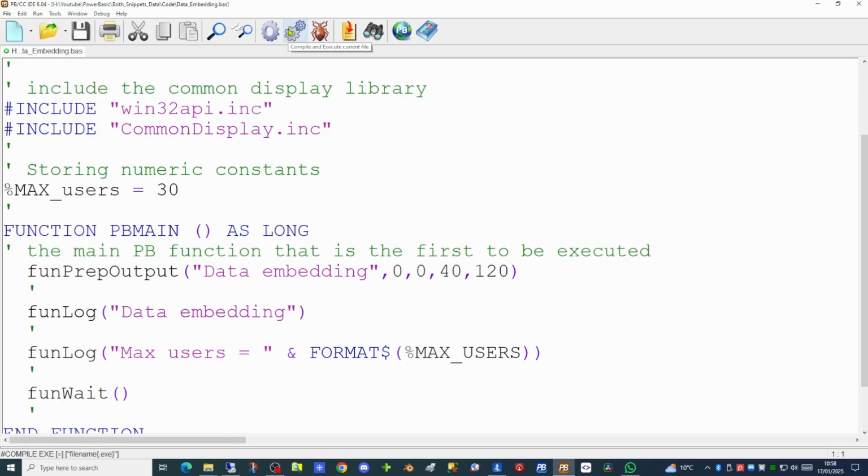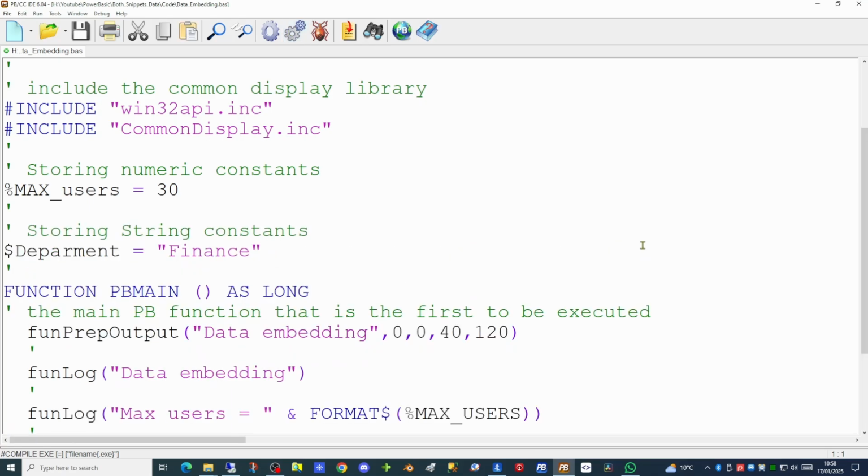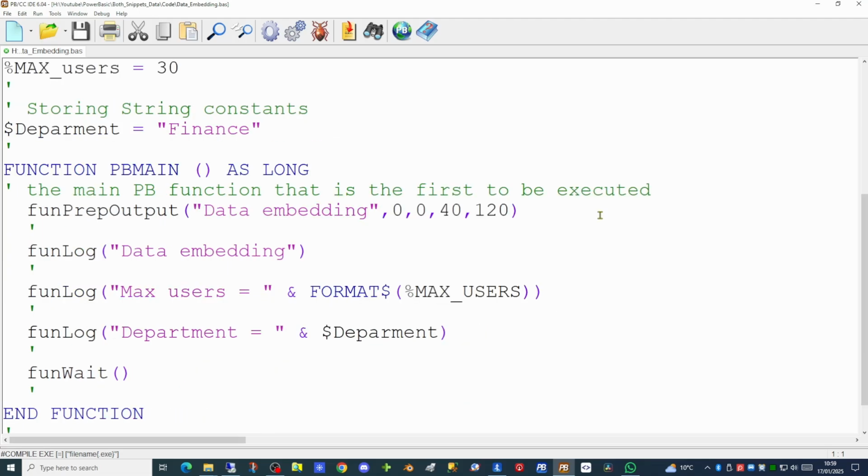We can also do the same for string constants. Again, these should be set up at the beginning of your application outside your functions or subroutines. Preceding the name of our constant with the $ sign indicates to PowerBasic that this is going to contain a string. In this case, we're populating it with the word finance. And as we did before, we can print this out to our log.